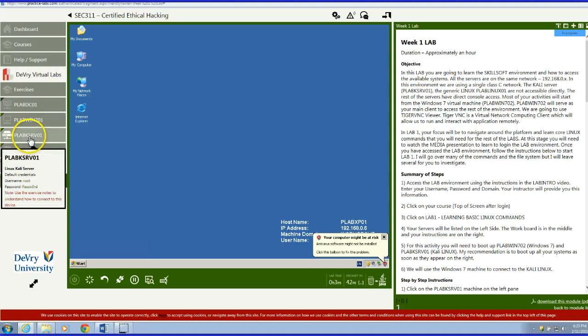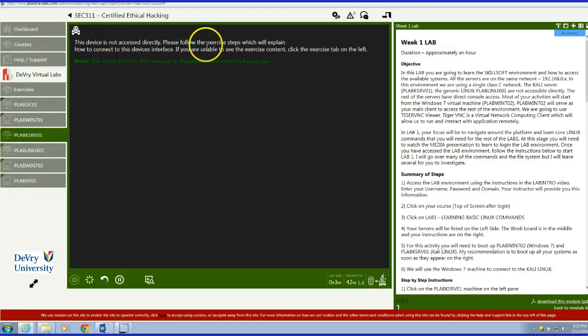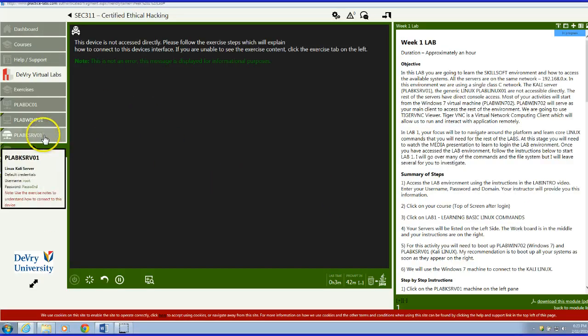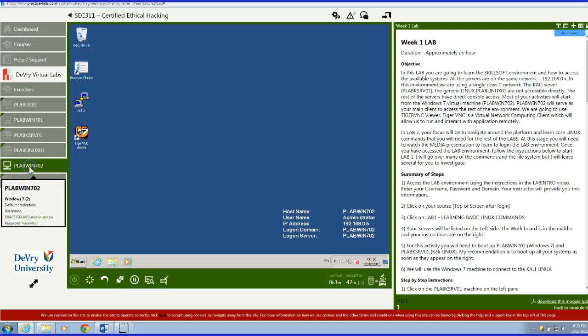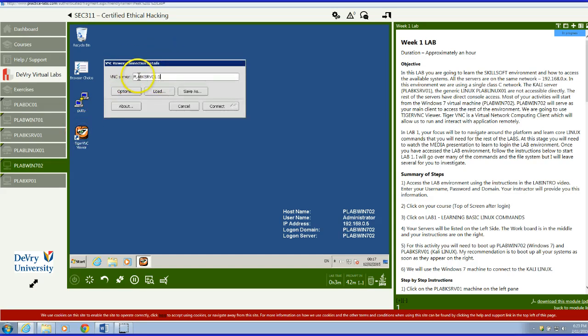So in order to get to the Kali machine, we have to be careful. We cannot log in directly because there are systems sitting in the back end. So we're going to remote connect to them. In order to remote connect to the Kali machine, I'm going to click on this PLAB Win 702, and I'm going to use the Tiger VNC viewer to do that. Double click on it, and if this is not there, you type it in. But remember to make sure that you add this colon and number one right here. That's very important.